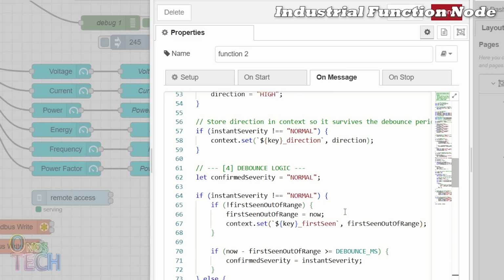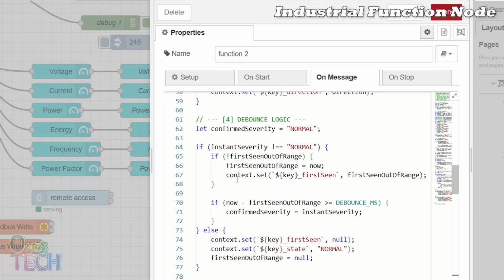The debounce logic section acts as the noise filter. It forces the system to wait a few seconds to confirm if a fault is real before sending a notification, and prevents alerts caused by temporary electrical spikes.